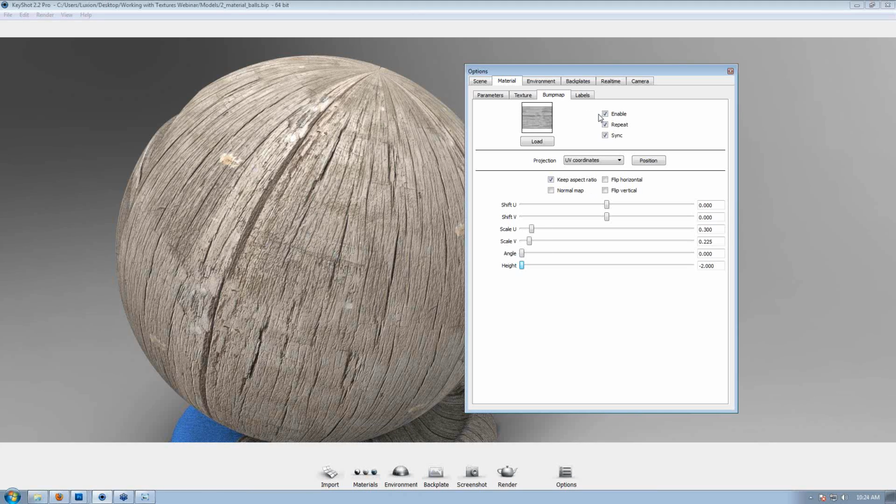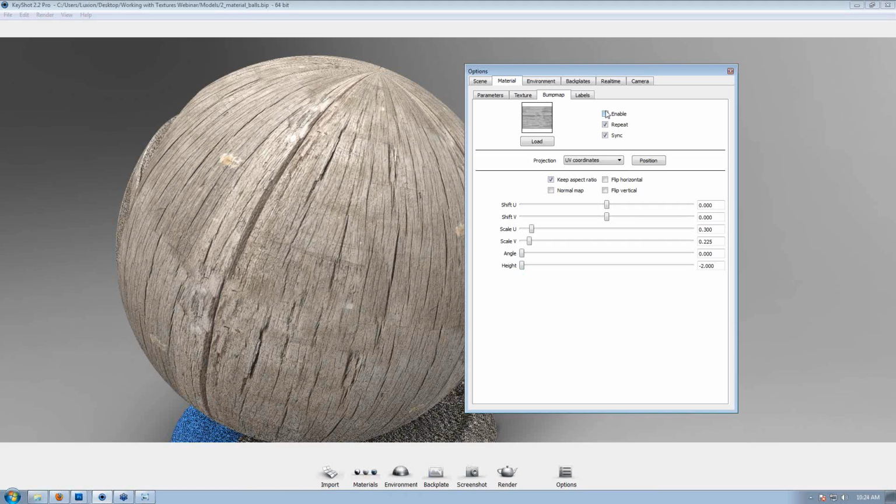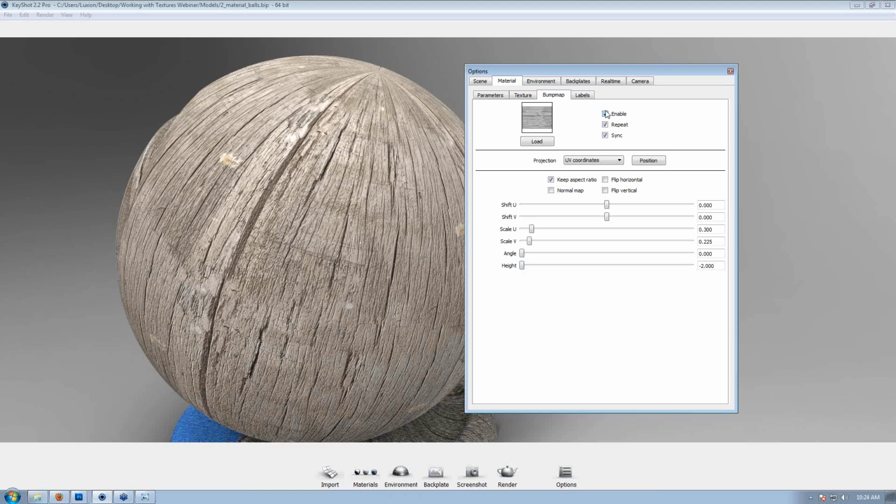I'll go ahead and disable the bump map really quick so you can see the effect that it has on the material. So under the bump map tab, if I uncheck this enable box, you can see it's a subtle difference, but it's enough that it does add a higher level of realism to that material.